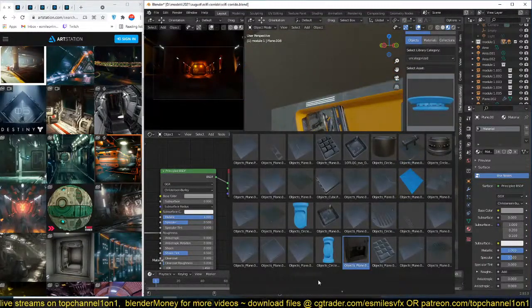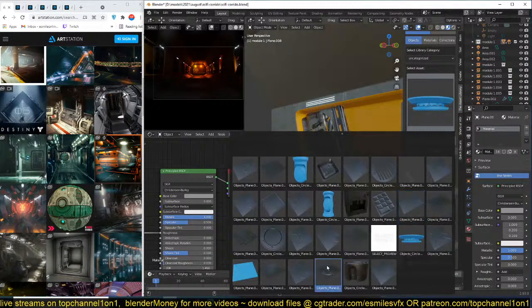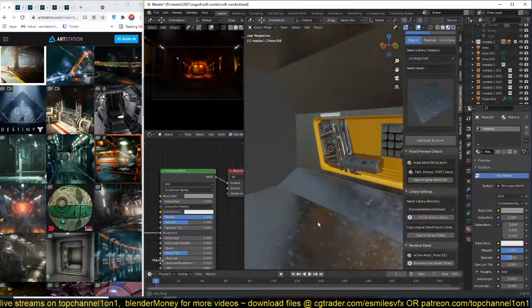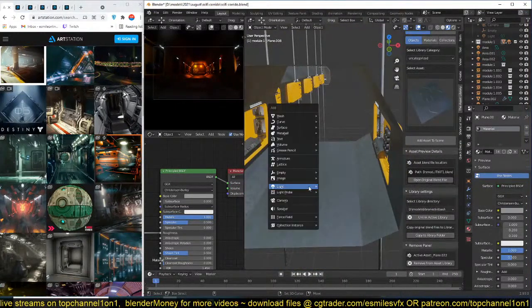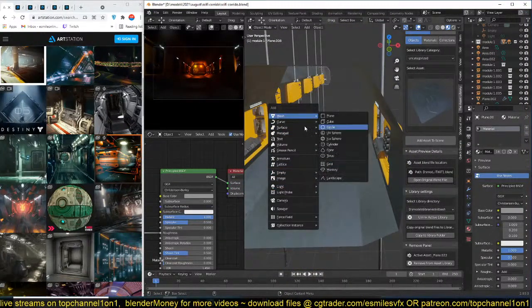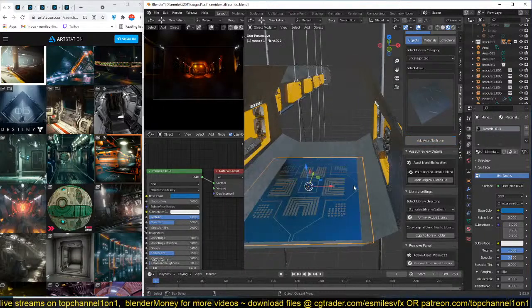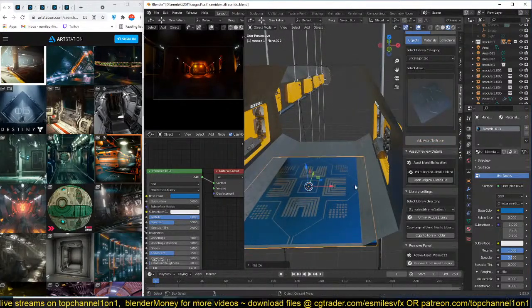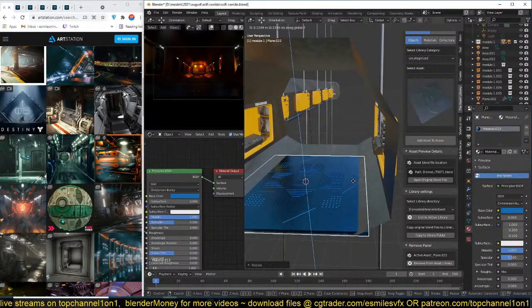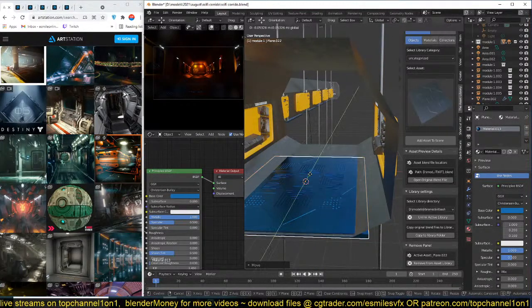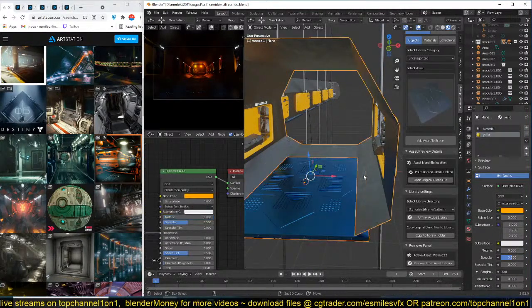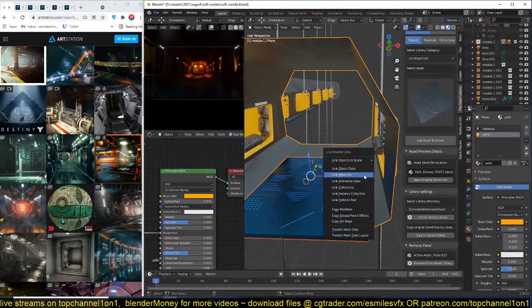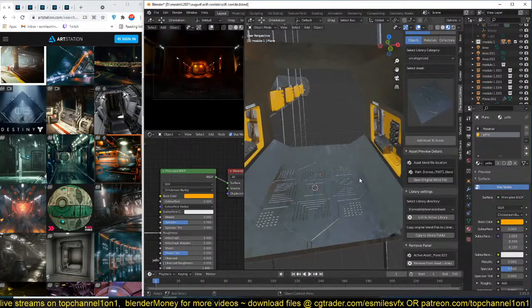See what else can we add in here. Also have some of these details here, so let me add them to the ground here, just so the surface is also a little bit detailed, because right now it looks a bit plain.